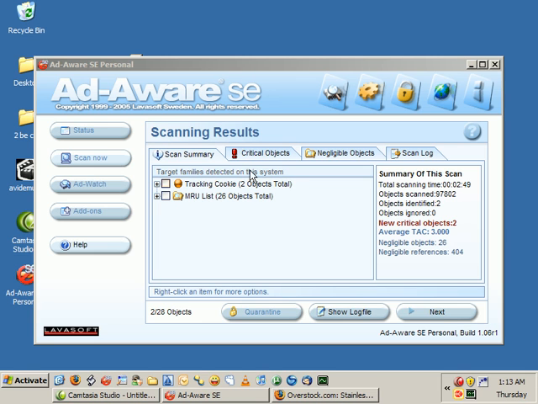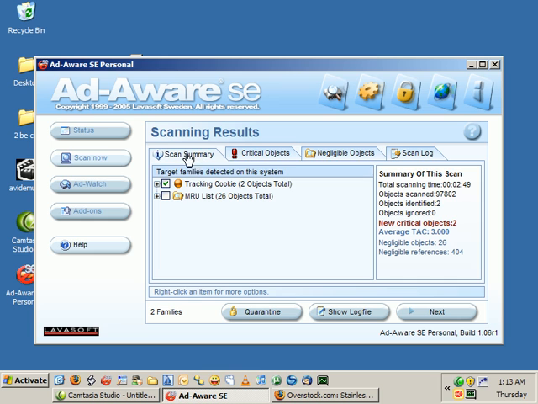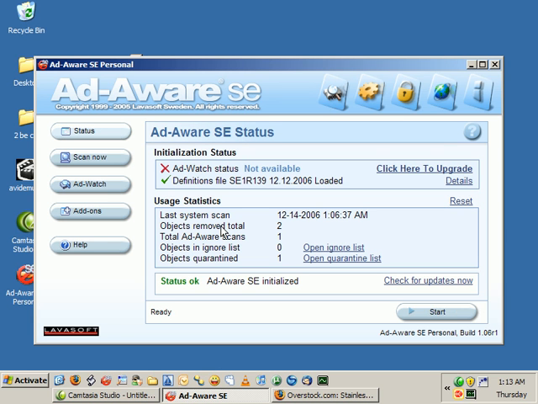If you want to be sure where to check, click on critical objects up here and select them all, or just here. There's two objects. Generally, this kind of sphere are ones you gotta worry about. You can just check that. Click next, and it'll remove them. Click OK, and you're done.